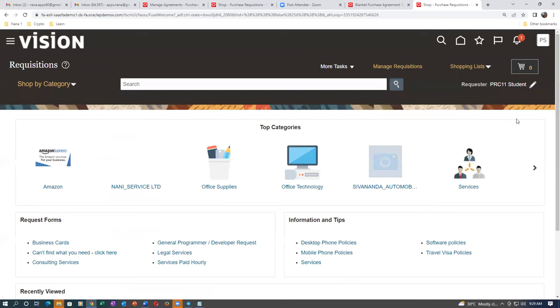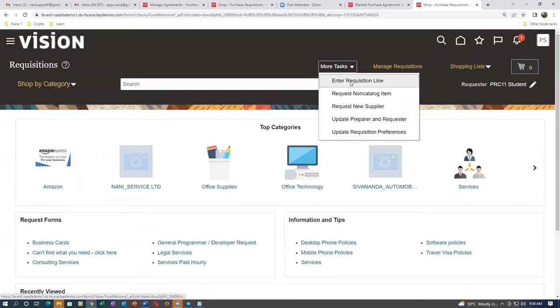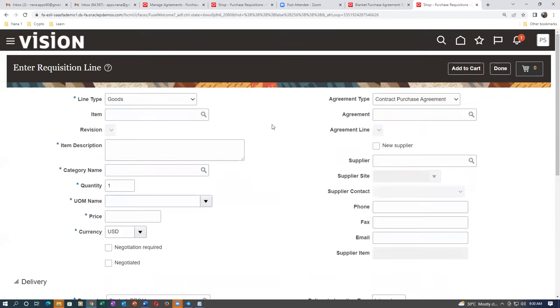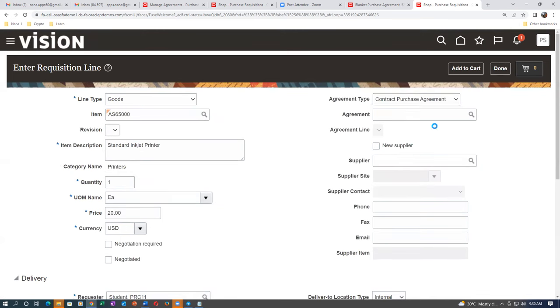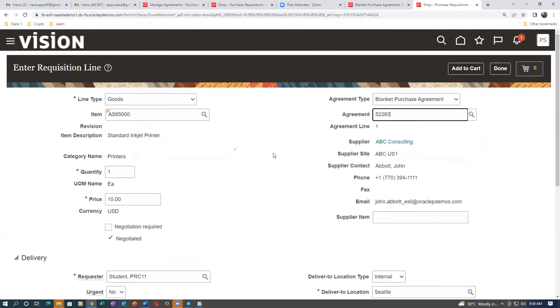And now again, go and do the shopping. I will go to enter requisition lines and let me shop now. I will go there to the item AS65000 and use the blanket purchase agreement 522. I will now go for one quantity only to begin with. The negotiated part I will come to a bit later.